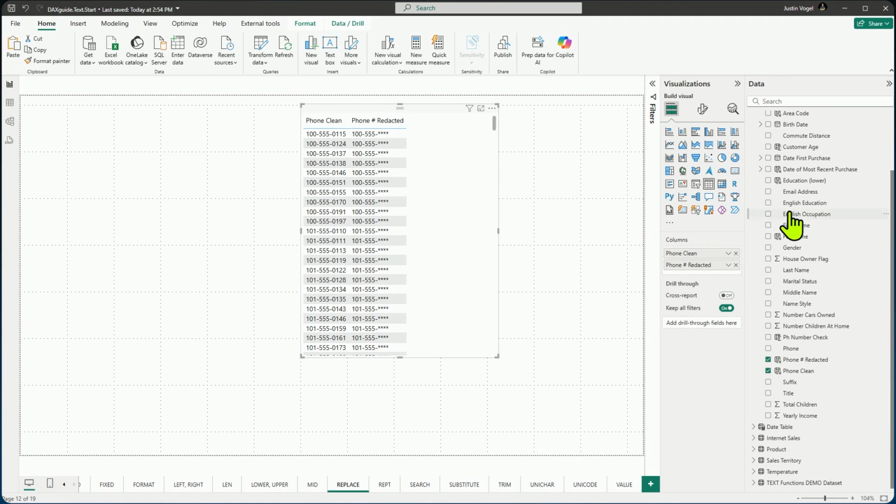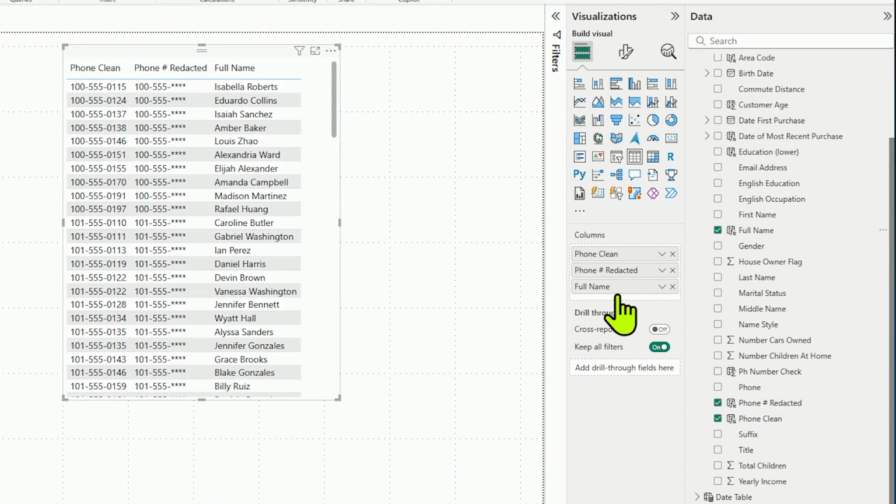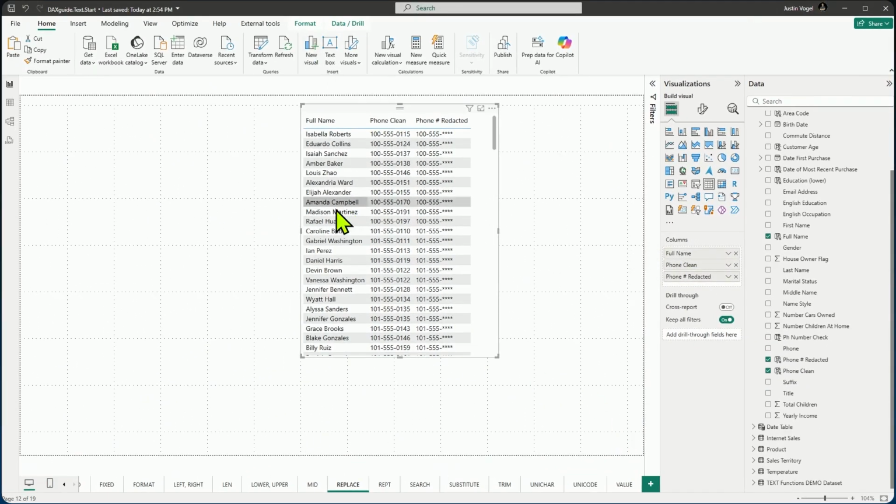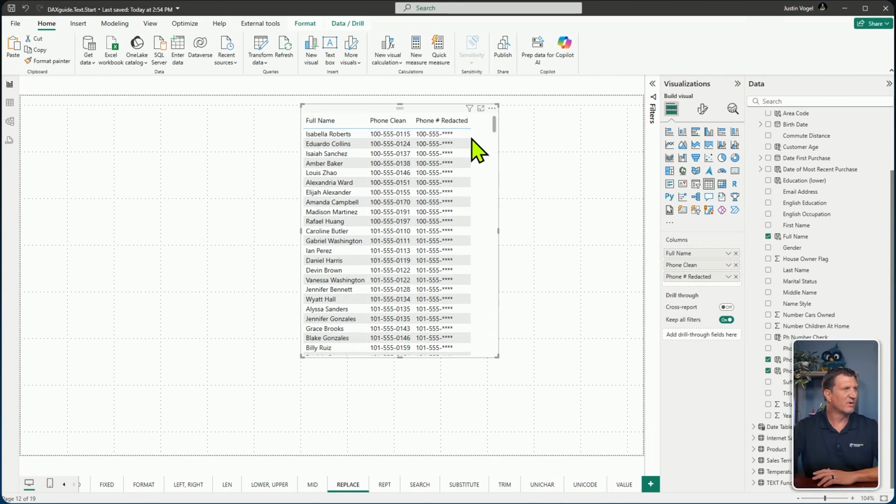You could even bring in the customer's full name here and put that as the first column. And now we have customer full name, clean phone number, and the phone number redacted next to it.